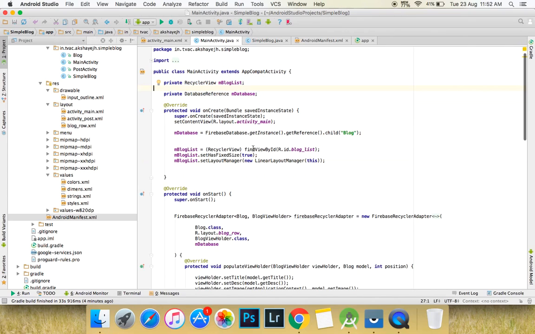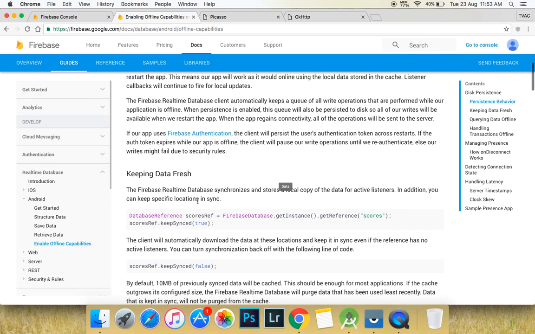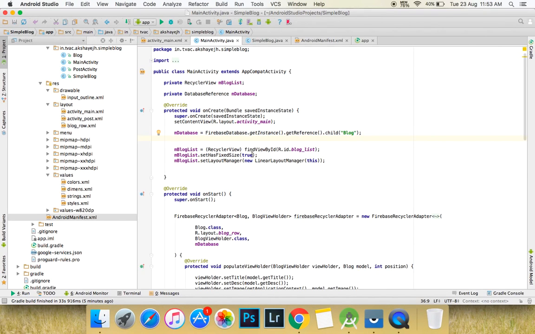You go back to your MainActivity.java file where we are actually retrieving the data from the database. As you may remember from the tutorial, we created the database reference. We set it to the Firebase database reference to child blog. There's one more thing to do, and if you come down here, it shows that your query dot keepSynced true. If you set it to true, it will sync by itself. So all you need to do is mDatabase dot keepSynced set to true.